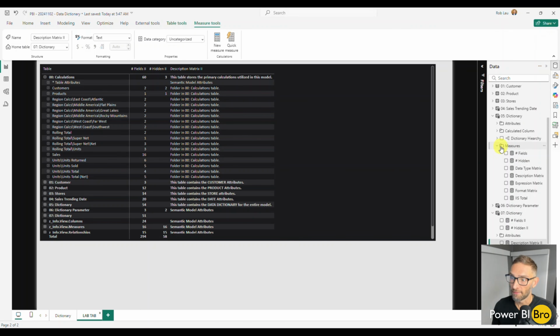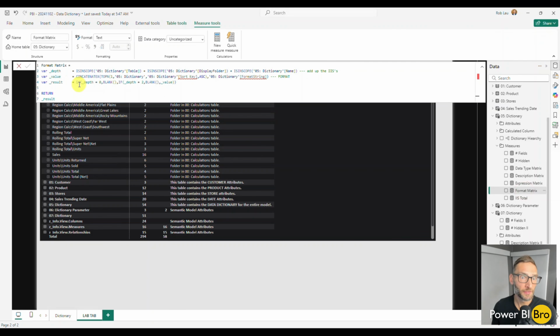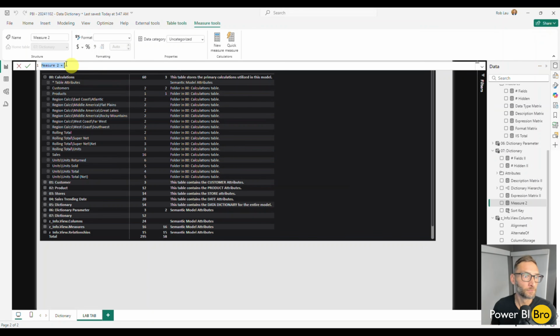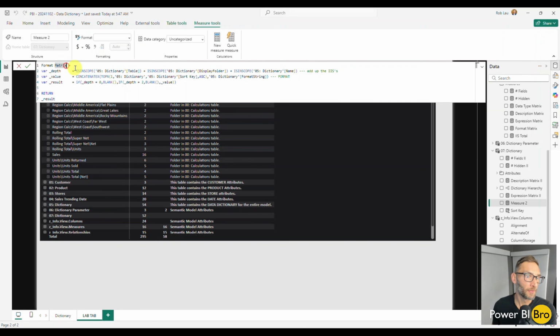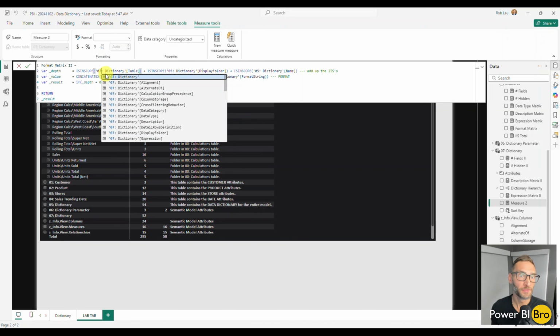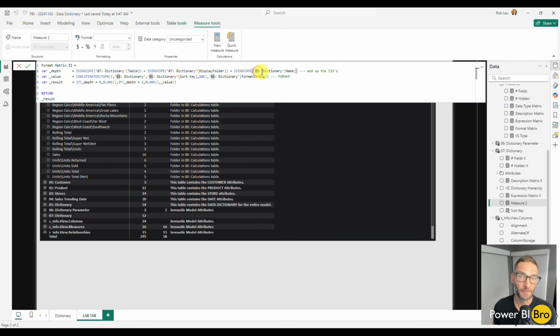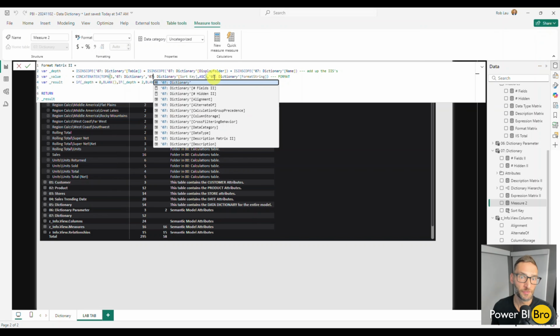So we're going to go back to the measures. We're going to take the format matrix. I'm going to copy this. And now in our dictionary, I'm going to do a new measure. Format matrix 2. This will be 07. We're going to change all these guys. And again, in yours, you could have different naming, but this logic is what we already talked about. So it's just repeating the process.